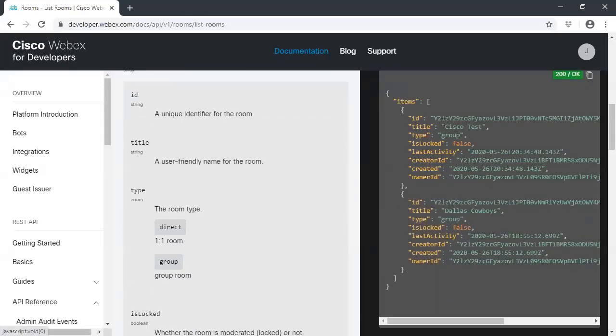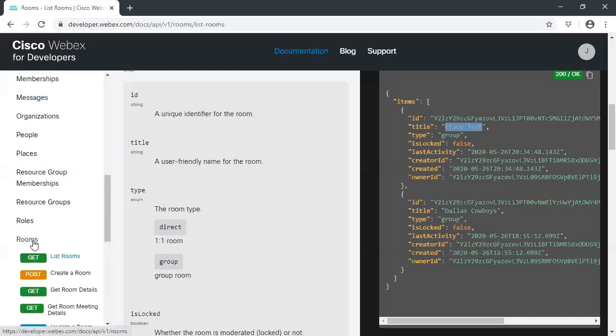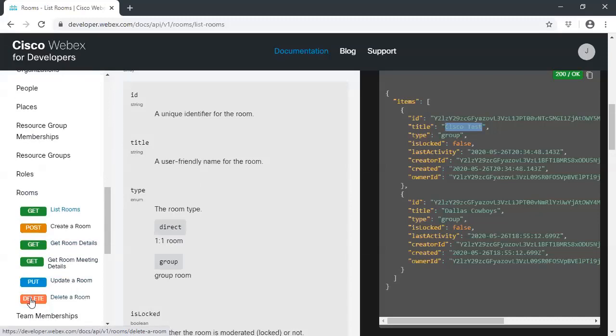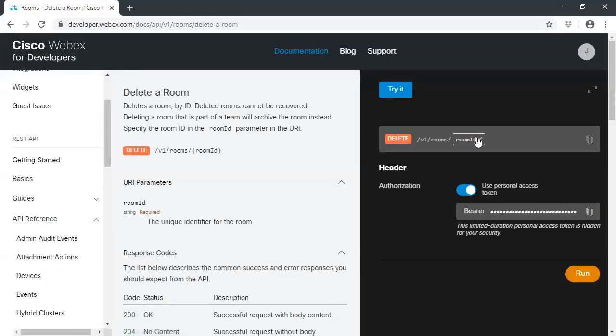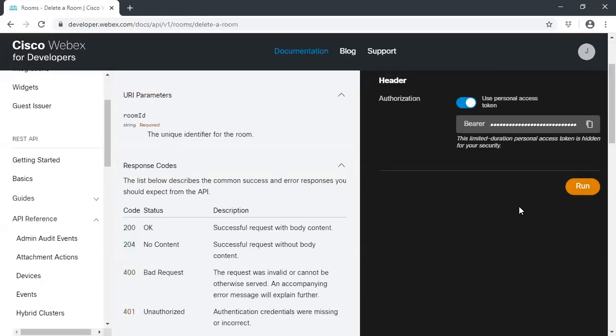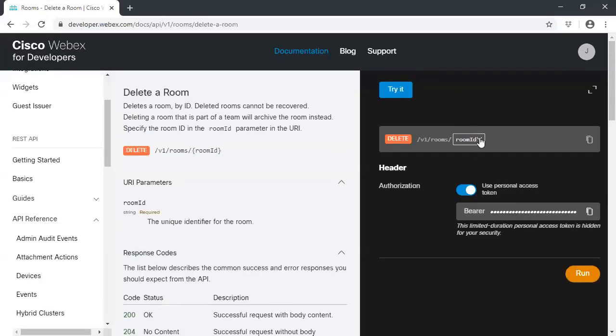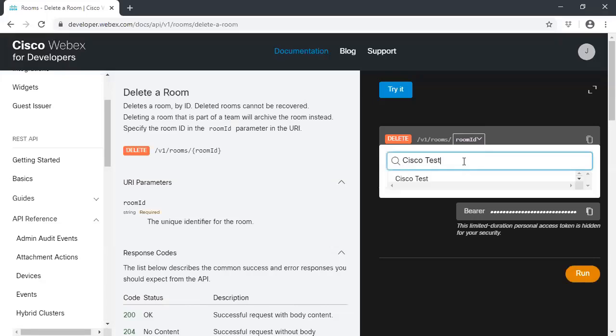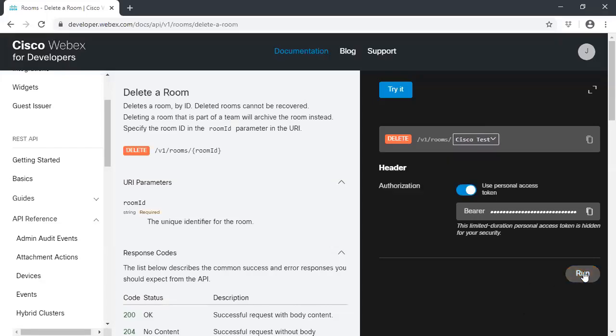It tells us right there in the web page, Cisco test, Dallas Cowboys. Let's see if we can delete Cisco test. Let's see if we can go back to rooms, choose to delete a room. It's going to have the URL loaded for us, the bearer token, and then it's going to need to know the room ID. We'll drop down, we'll put in Cisco test. See if that's going to work.